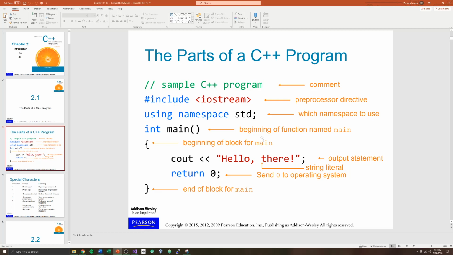But I need you to kind of get the understanding of making this code look nice. Okay? I had an instructor once who said it's like a piece of art. I don't know if I would go that far, but you do have to have some kind of formatting here.